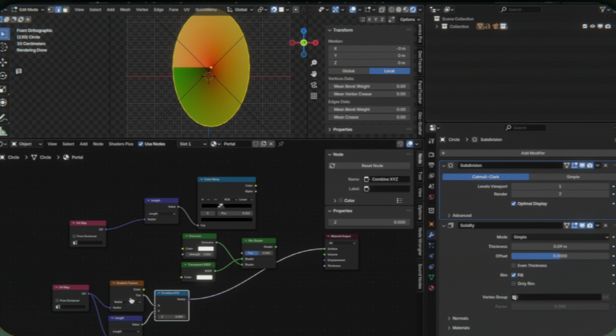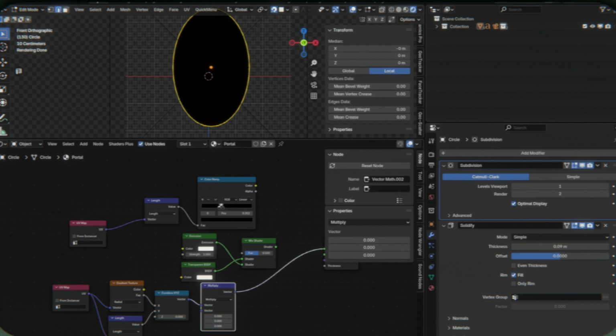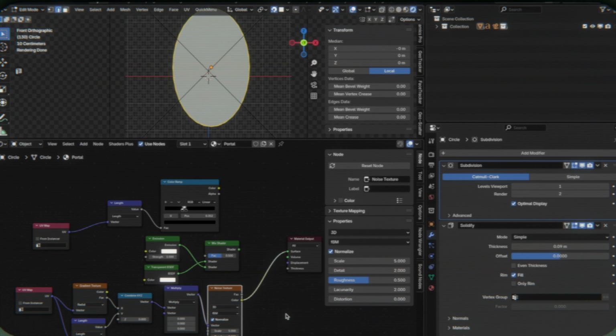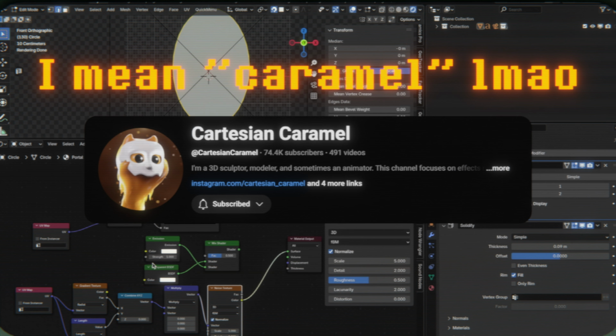For the actual portal part, we'll get to that in a second because it's very clever. But for now, I just need to get this noise setup working, which took me a little bit of fiddling. And for the record, this setup comes from fellow Blender YouTuber and certified technical art genius Cartesian Camel, and definitely go check out their YouTube channel. It is just jam-packed full of amazing information about Blender.